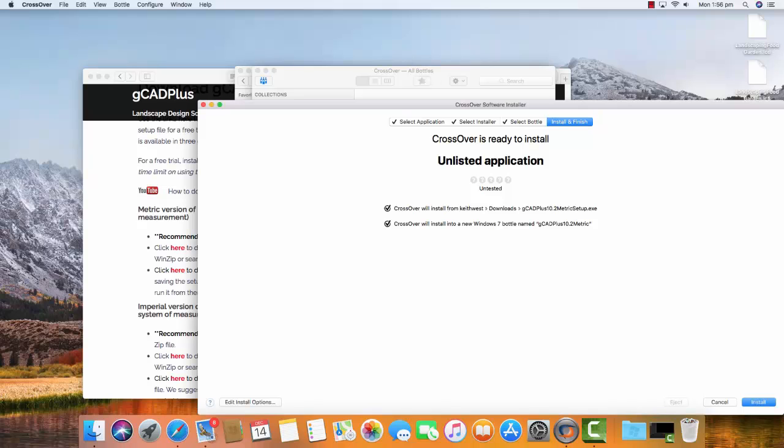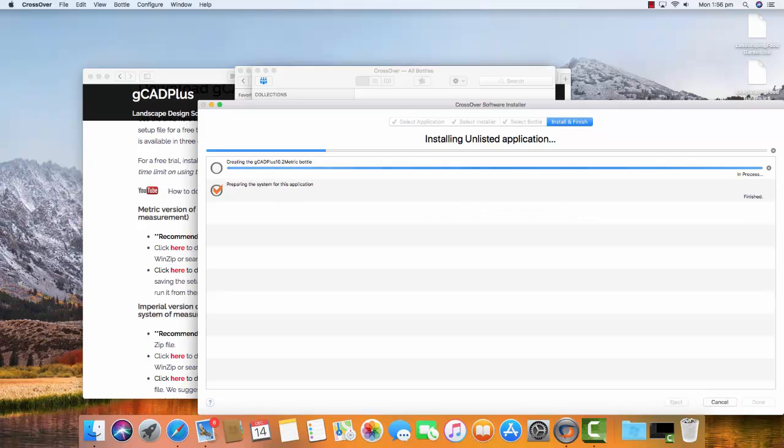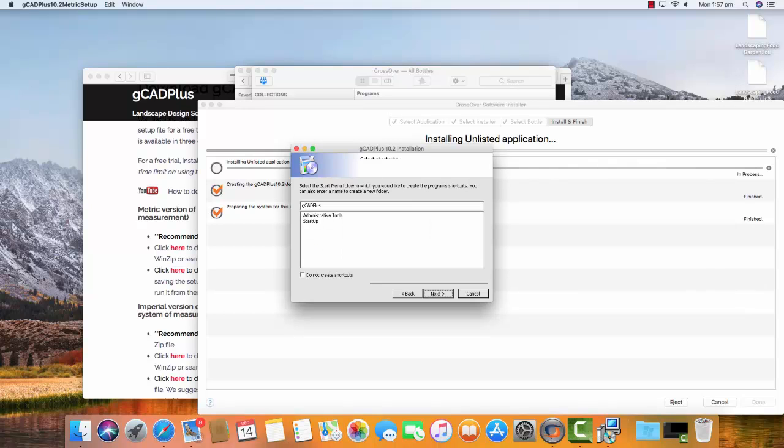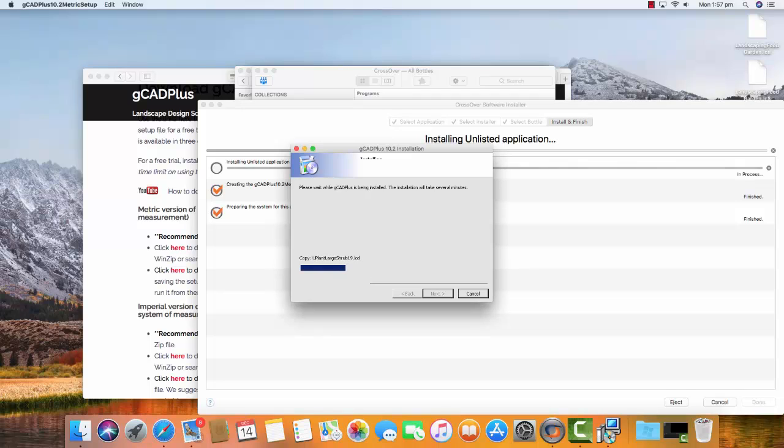And what that should do is to install gCADPlus in this new bottle. First, there'll be some steps involved in creating the bottle, and then the install will then run. So we'll agree with that and just select all the defaults and install it, and it will run happily.